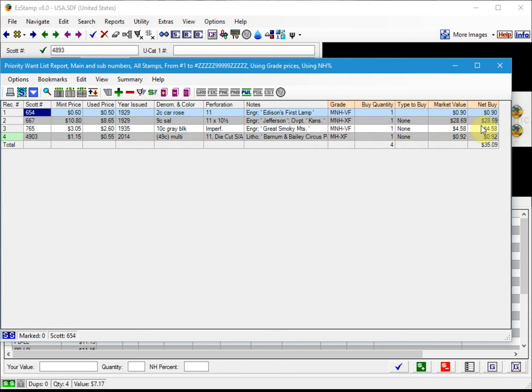So this new report will now show you what it would cost you to purchase those stamps that you've placed in the priority want list in the grade that you've selected. So these ones were mint hinged extra fine and mint never hinged, or whatever they may be.